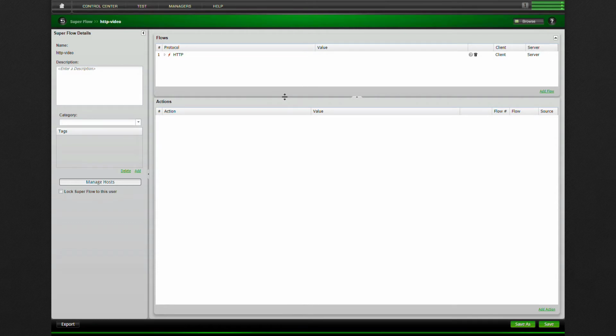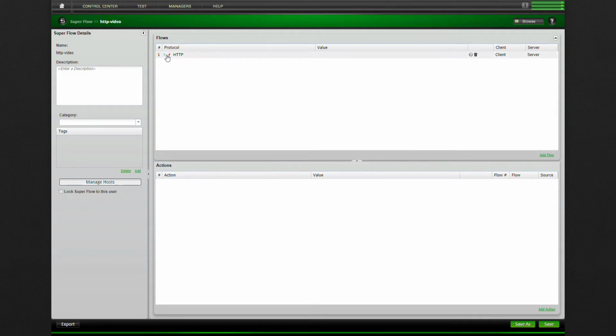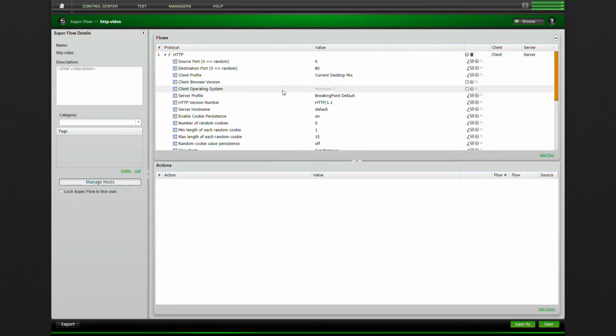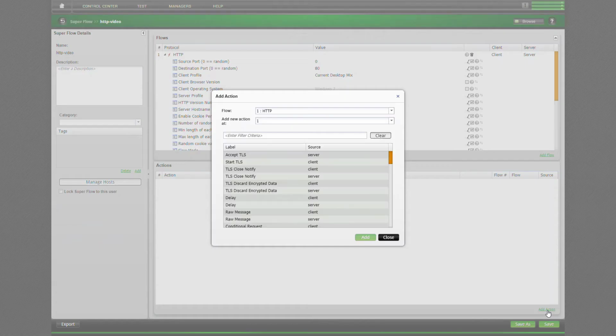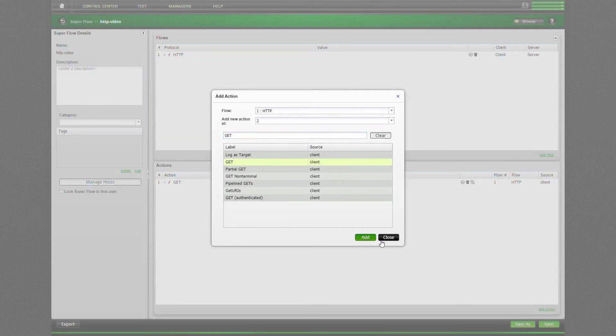So first we're going to look at some options. Underneath protocol, you have a lot of options to choose from on both the client and server sides. You can determine the HTTP port destination, what type of client profile, and then you can also choose the server profile as well. To get this started, all you're going to do is click down here and add action. Underneath search criteria, put get, and we're just going to do a basic get command. Click add and then close.